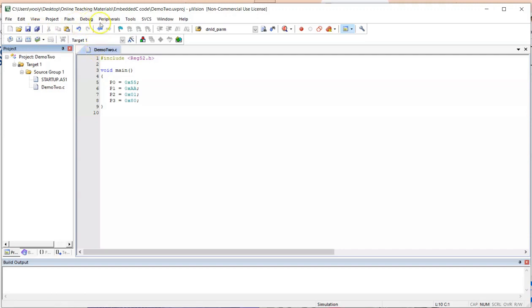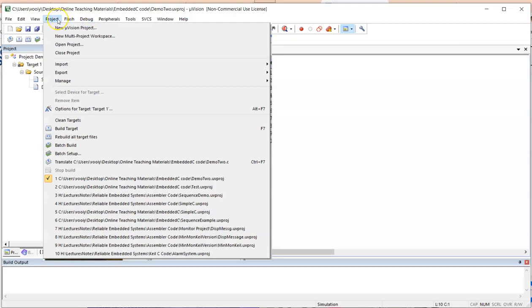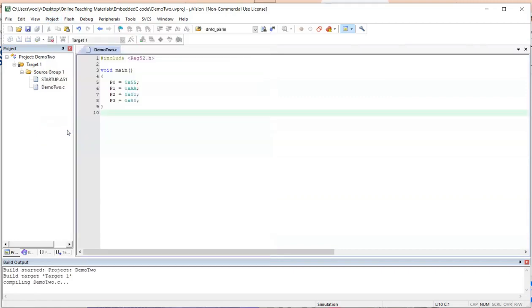But now we go to debug. No, sorry, we still need to go back to project. Now we need to build target. Click on build target, and it's 0 warnings. Oh, so far so good. Now, I'll come back to this in a minute.